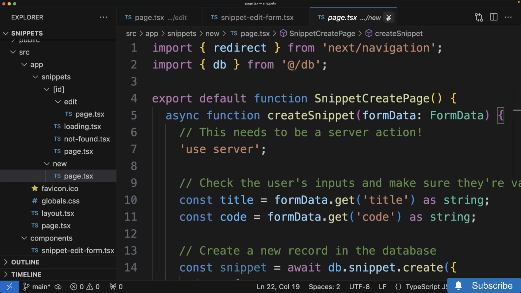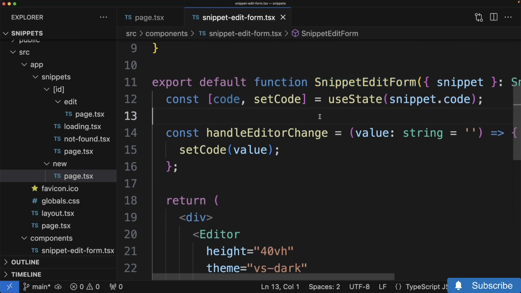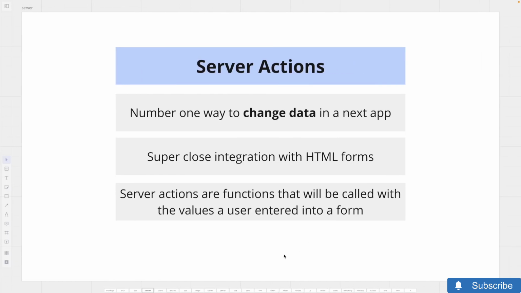And I would love to be able to use this exact same pattern on our snippet edit form, the component we are working on right now, but unfortunately, it's not going to work out. Let me tell you why that is.